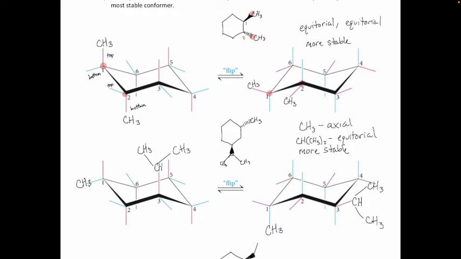If it used to be equatorial, it's going to become axial. And if it used to be axial, it's going to become equatorial. And notice that it stays top bottom, or top bond, bottom bond, top bond, bottom bond. It's still on the bottom, right?